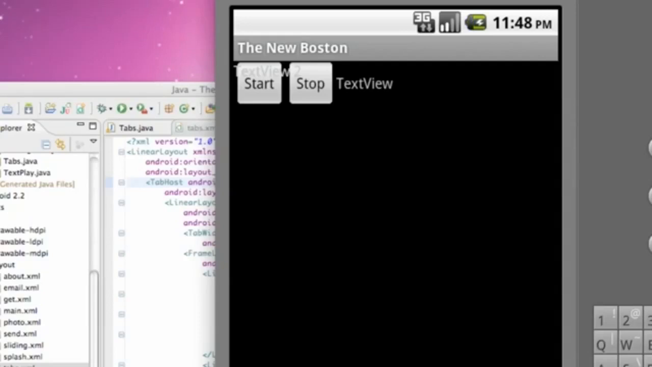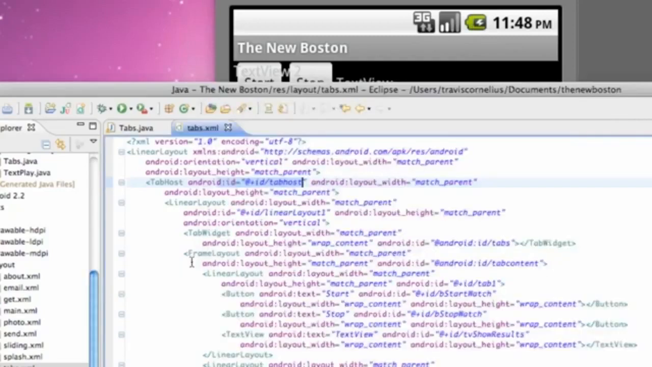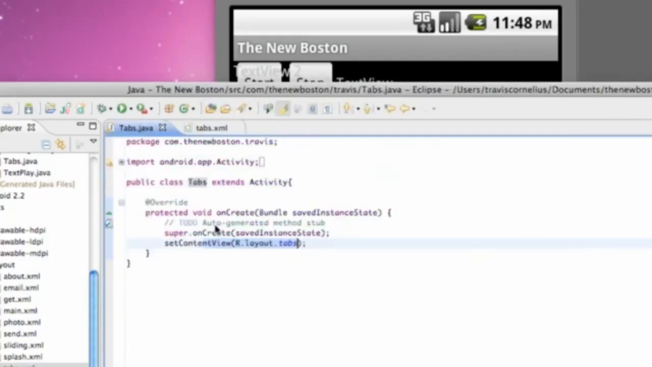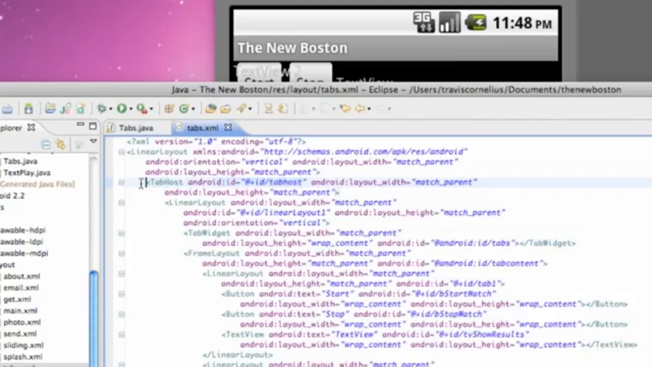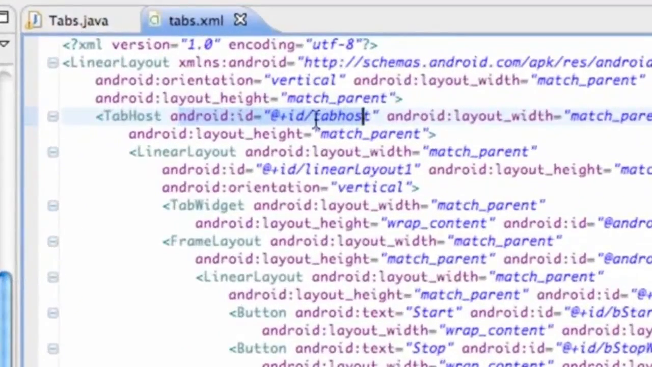Welcome to your 85th Android tutorial for the new Boston. What we're going to do in this tutorial is basically get rid of this garbage right here and set up our application to actually be running properly. So again, just to highlight, we're going to use the TabHost, which we gave the ID @+id/tabhost.